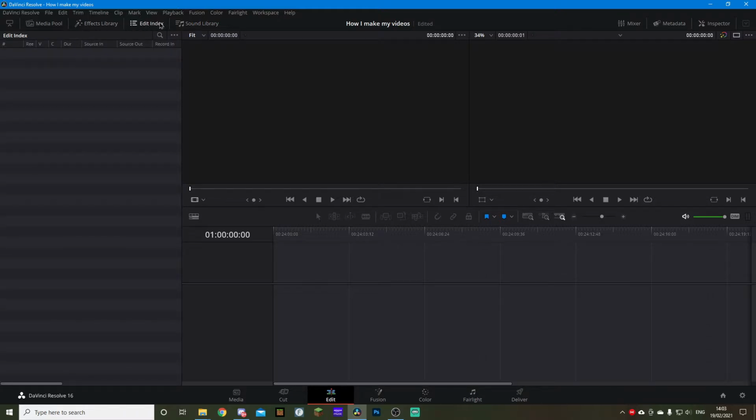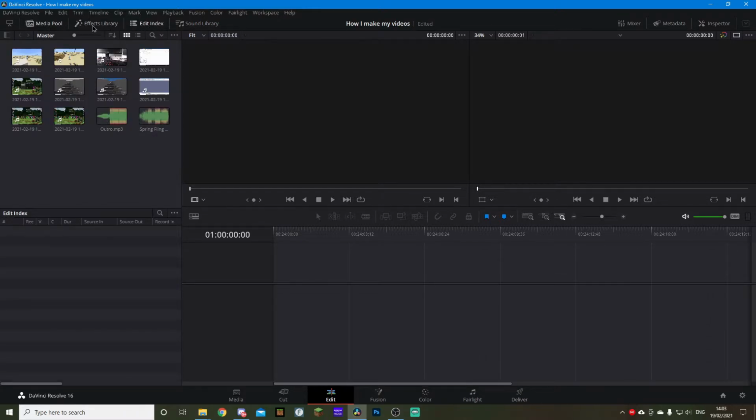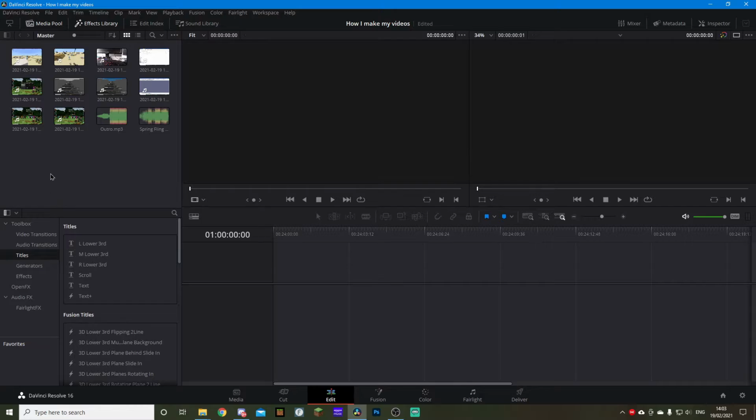But what else is there? So yeah, that's it. I would recommend having Media Pool and Effects Library actually as the two that are open. I guess we go to close edit index, open effects library. There we go. But yeah, this is how I normally have it.